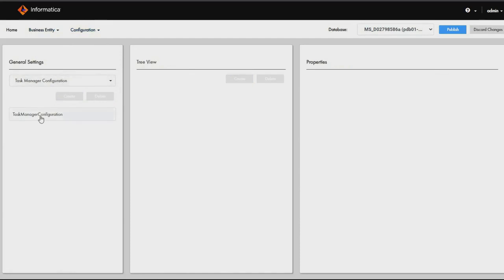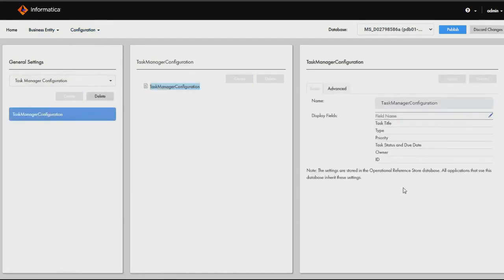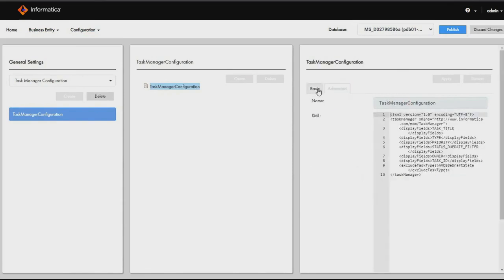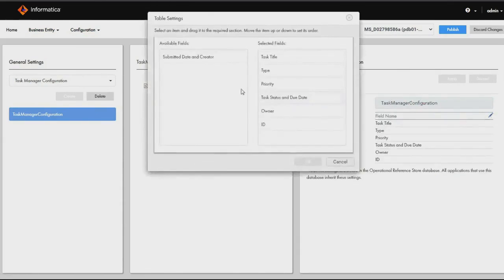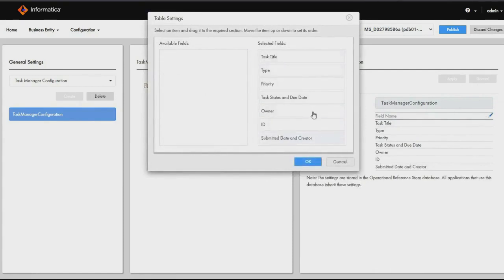Moving on to the next setting, which is not in the task but available under the general settings in the configuration, is the task manager configuration. This is pretty basic as of now. It lists the fields that are available in the task manager on the E360 screens. If I go ahead and try to edit here, these are the fields which are available to be included in the task manager. Custom fields are right now not available to be associated in the task manager, right?